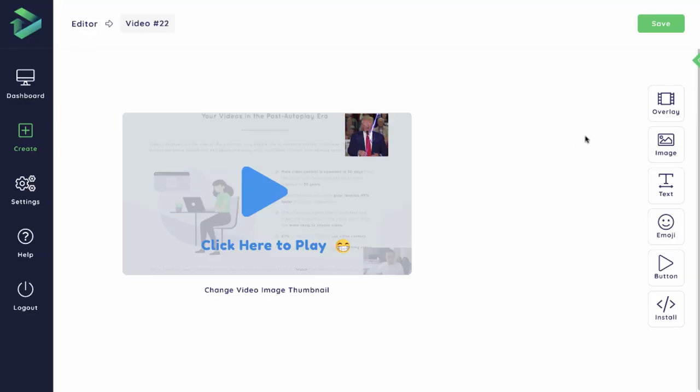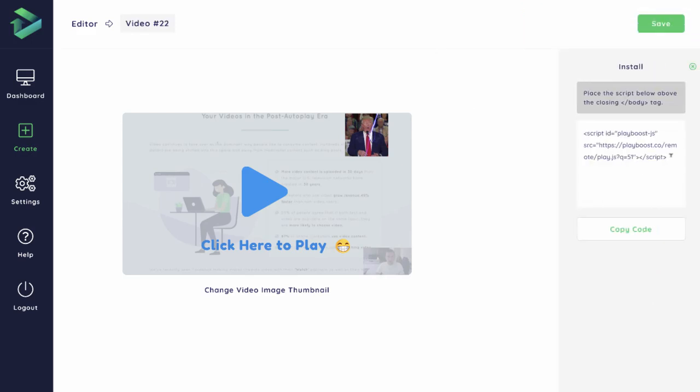So once you've placed all of your elements, you simply click on save. And of course you can edit your video name over here. You click on install, and it gives you a simple line of code to place before the body tag on your website. So that's how simple it is to place.